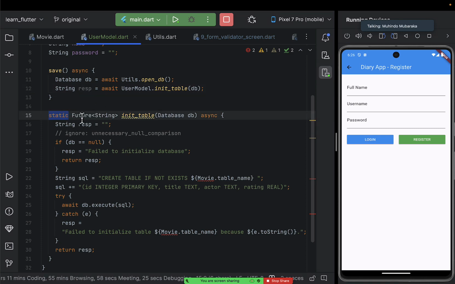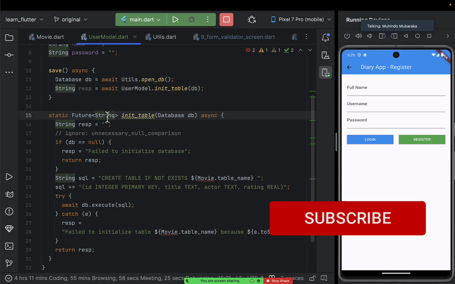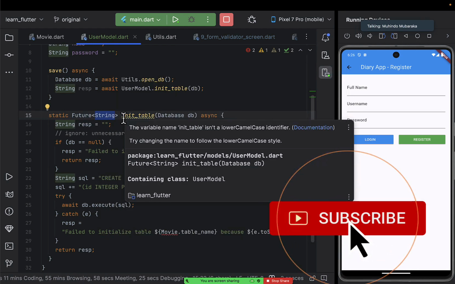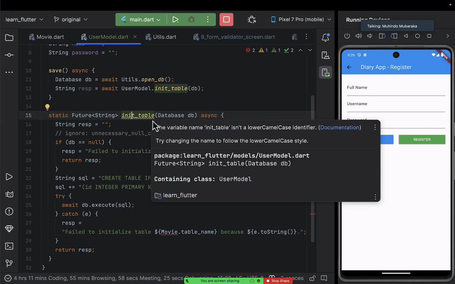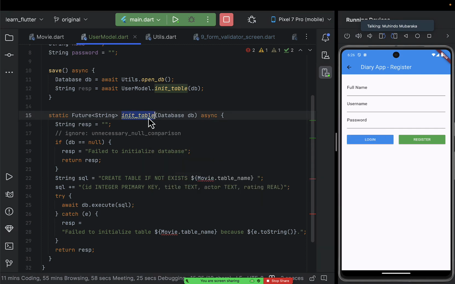This is a static, can be accessed without initializing the object. Future means that it will take time and is informing you. Then this string is promising you that even though I take time, I'll return you something in string. And then initTable is nothing but the name of a method. You can call this one anything that you want.